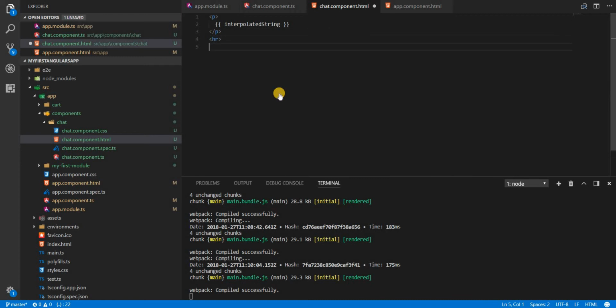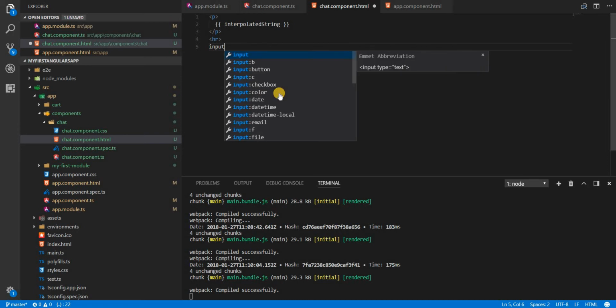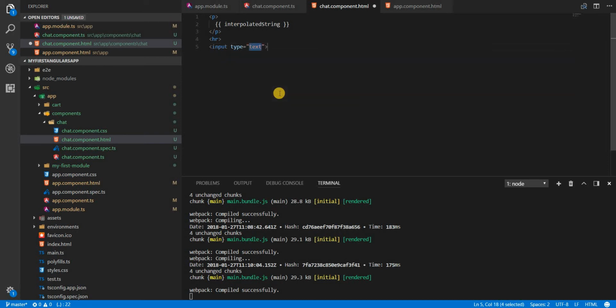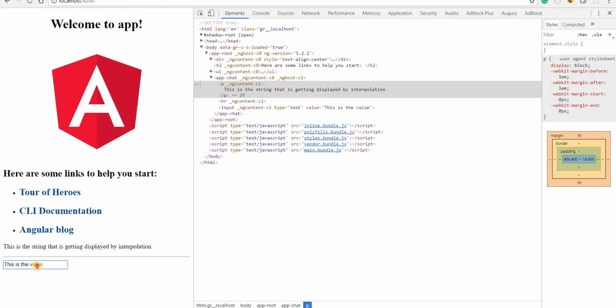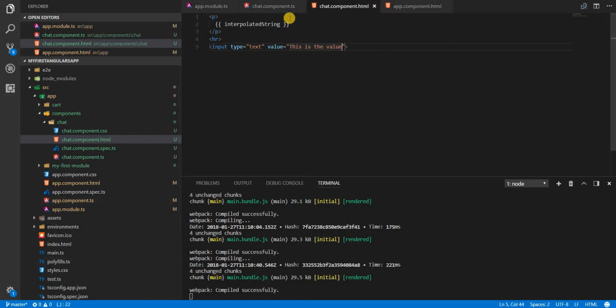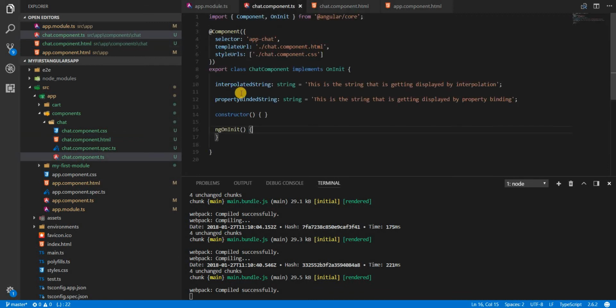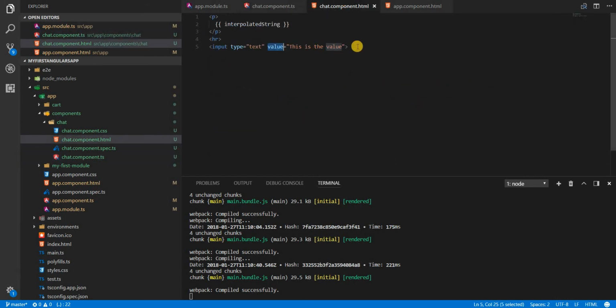Okay, so now let's say I have an input, its type is text. Now there is a value attribute to this input text, right? So if I type in something like value and I type in the text, this is the value, save this and go back to my project, I'll see that the value is, this is the value of this input field. Okay, but let's say I wanted the value here to be equal to the value of this property right here. So I can in that case use the property binding syntax.